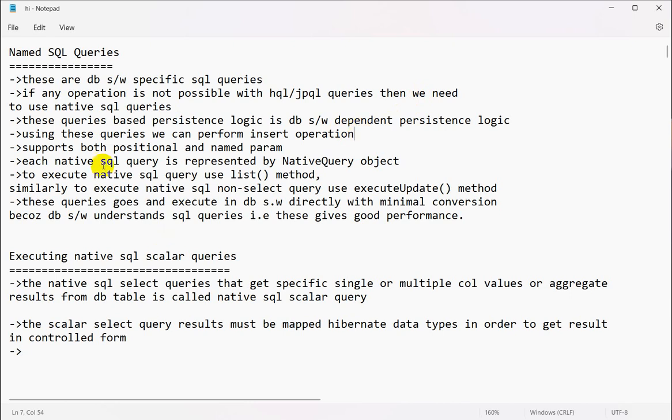Each native SQL query is represented by a NativeQuery object. To execute the native SQL select query, we can use the list method. Similarly, to execute the native SQL non-select query, we can use the executeUpdate method. These queries go and execute in the database software directly with minimal conversion, because the database software understands SQL query, that is, this gives good performance.